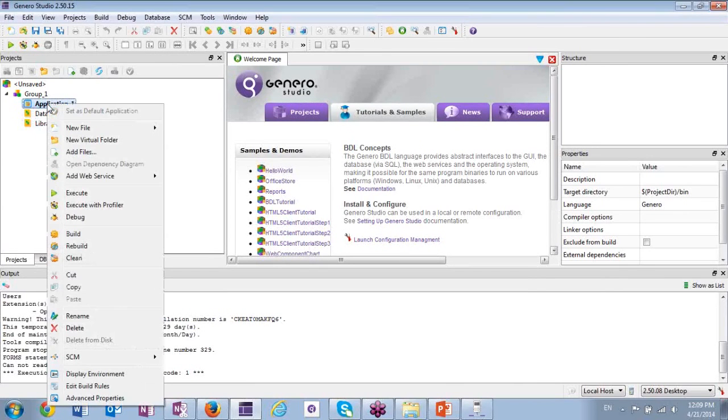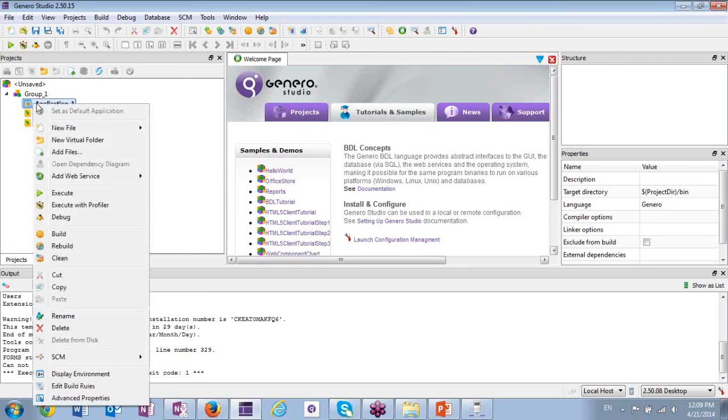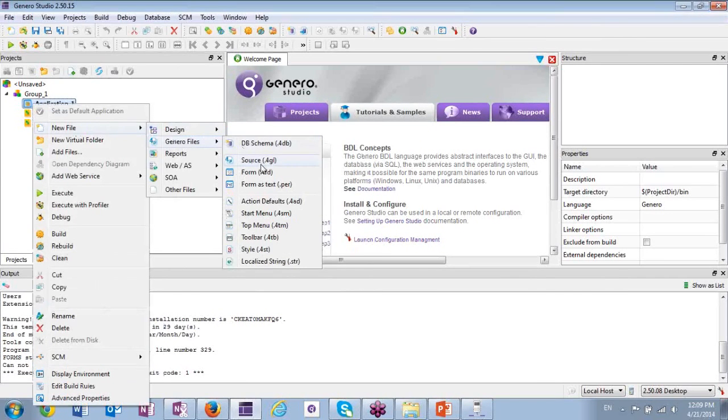So if I get ready to create a new application, there's several ways I can do it, but I can right-click right here on the application node. There's an option here for New File, Genero Files, and I can create a source file. There's the .4gl. Notice there's a lot of other options here for forms.